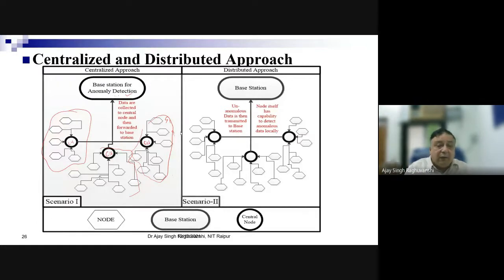Now your distributed approach. In distributed approach, we give the cluster heads the capability to detect the anomaly. If the cluster head can detect the anomaly in its own cluster, it will send only the non-anomalous data to the base station. So the cluster head node has the capability to detect anomalous data locally. The advantage here is that each cluster head can detect the anomaly. So this is a distributed approach for anomaly detection.